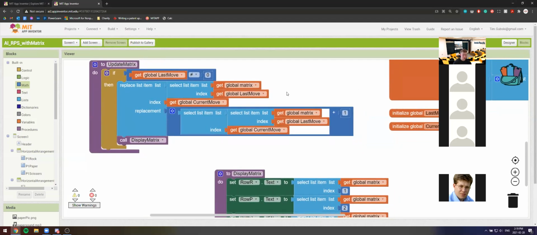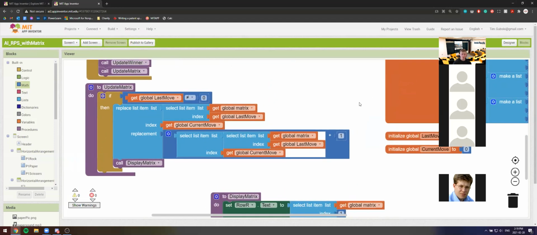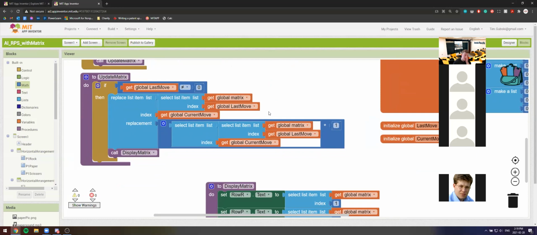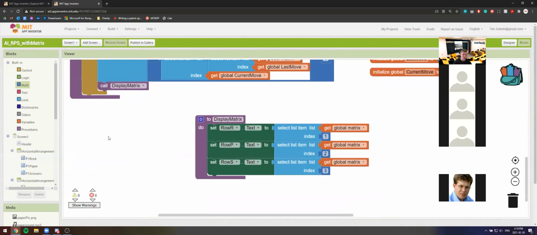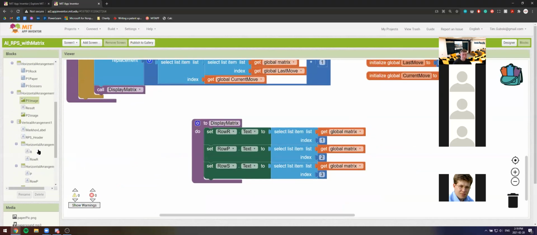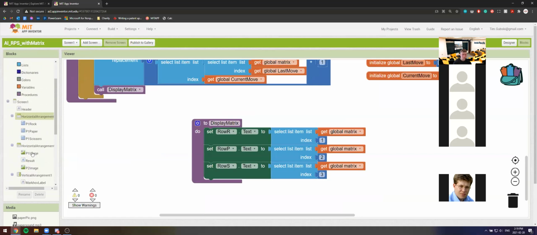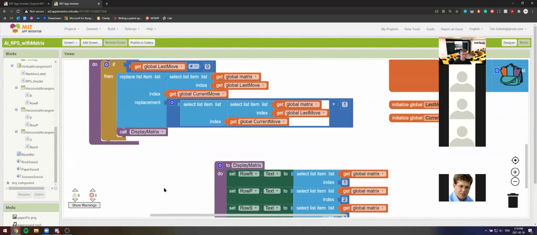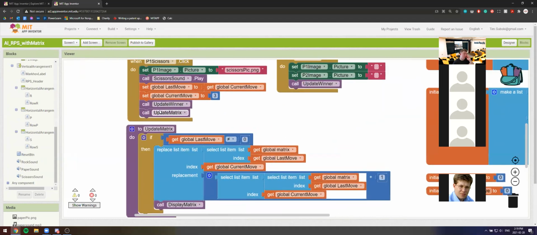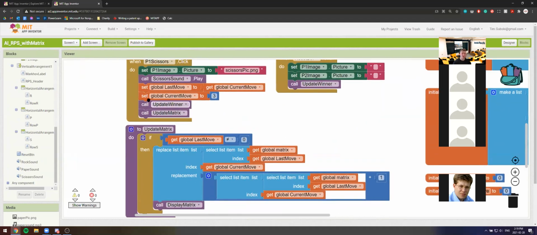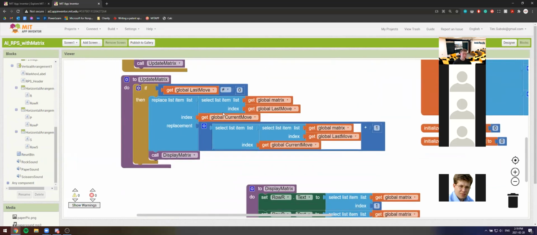Okay, nice. Annoying. So let's keep going. So now what we need to do is we need to get our automatic AI thing going. So we need to make it so that when we click any of our buttons, we need the AI to respond before we update the winner or the matrix. Somewhere over here, we need an AI response.